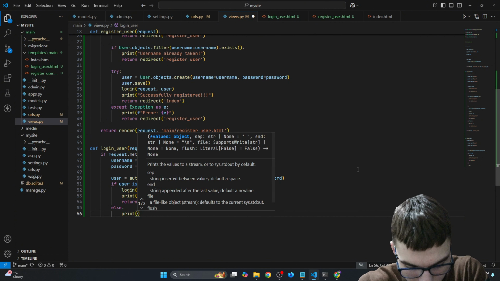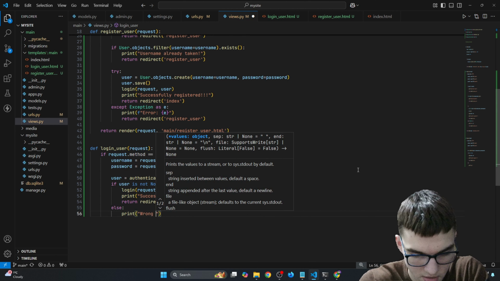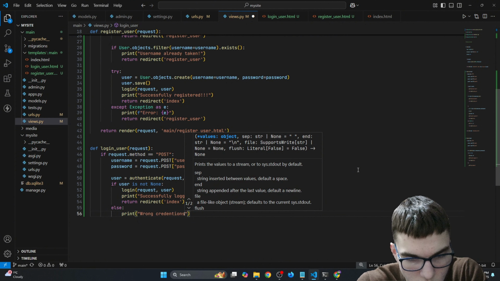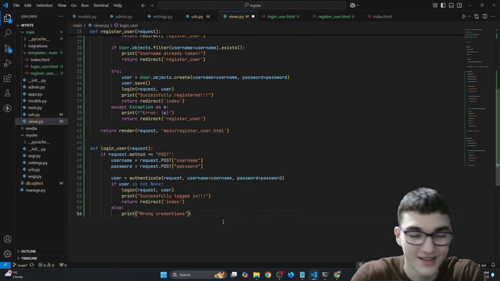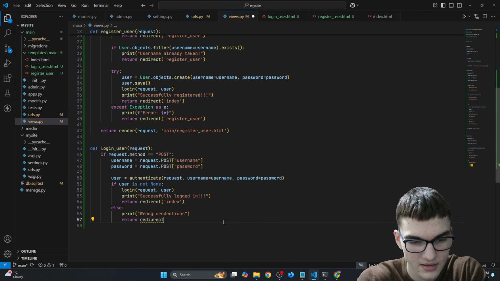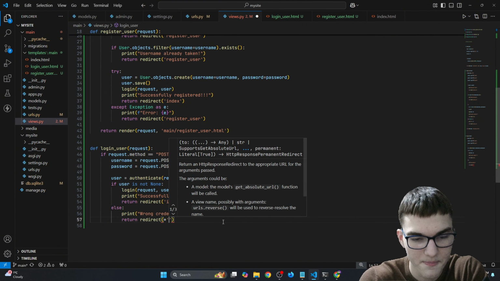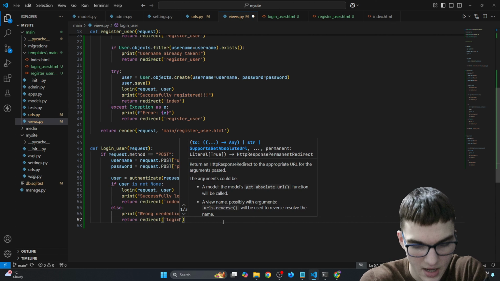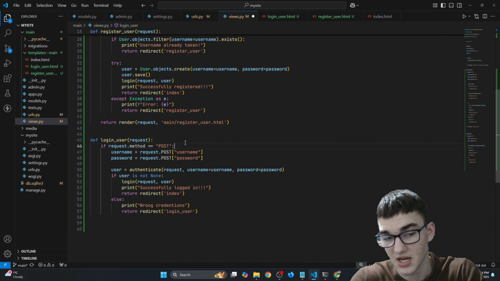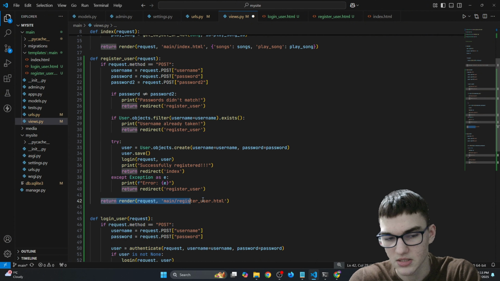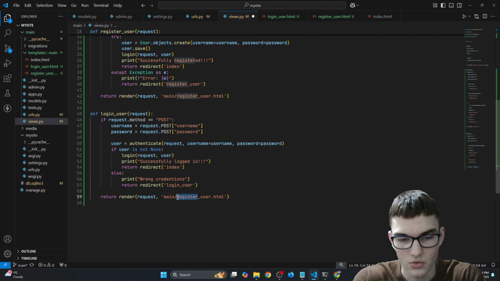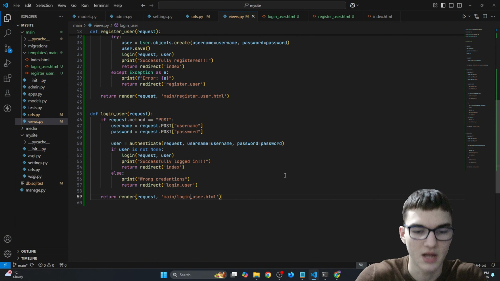And else, if he actually doesn't exist in the database, we want to print wrong credentials. Yeah, I think it is spelled like that, I don't know. And then return redirect to our login underscore user function. And the last thing we want to check is if this request.method is get, so just return the render. And yeah, instead of this register user, we want to type login underscore user.